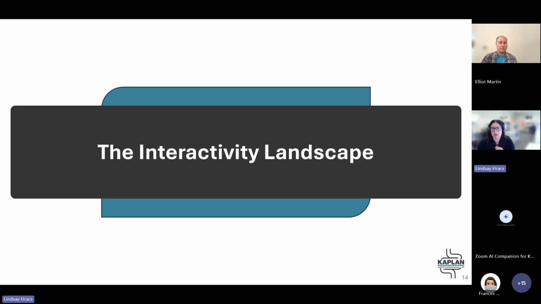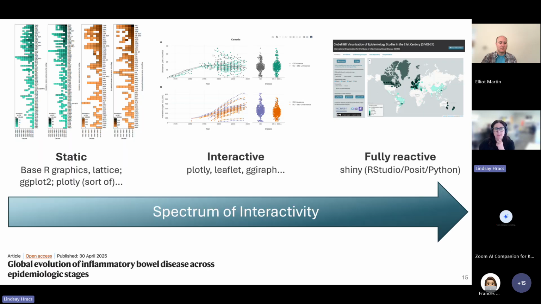So in terms of the interactivity landscape, here we're going from static images up to fully reactive. And so there is a spectrum of options here. And so here are some plots from a paper we put out last year in Nature on the global evolution of inflammatory bowel disease across epidemiologic stages. So we did include in our paper static images, but we did also host a series of interactive plots in our GitHub that were just HTML files that let people explore per country data.